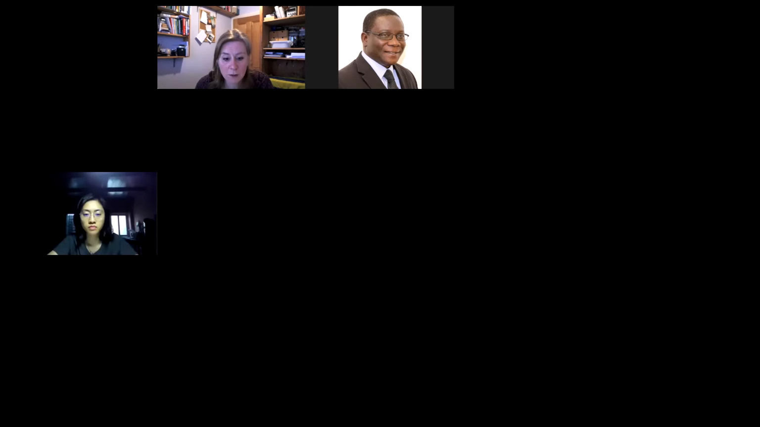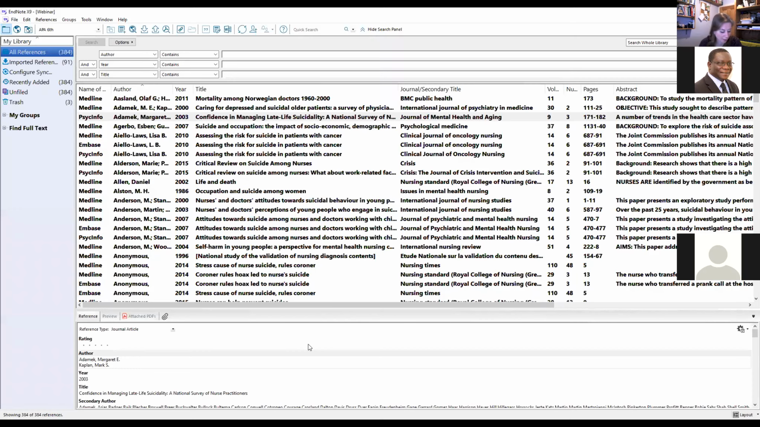Okay, I'm going to stop sharing that and we will go back to Endnote. So to do the duplicate checking, there is a standard duplicate check feature in Endnote, and it's pretty straightforward.